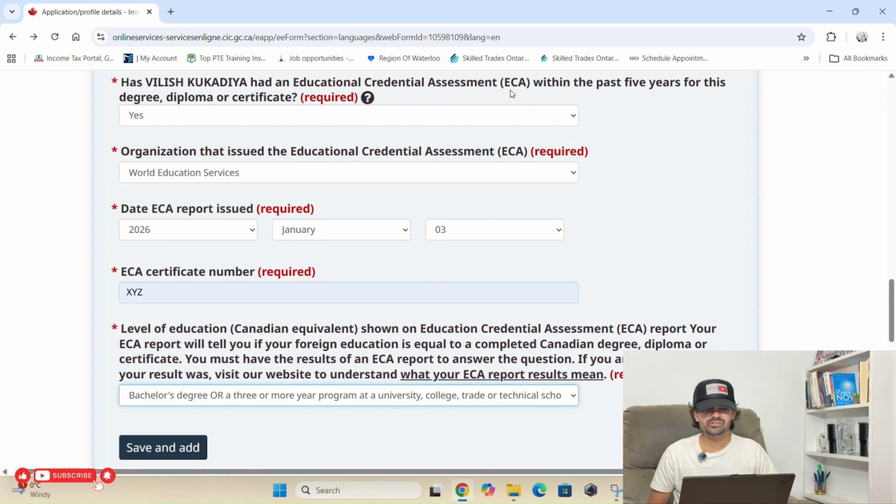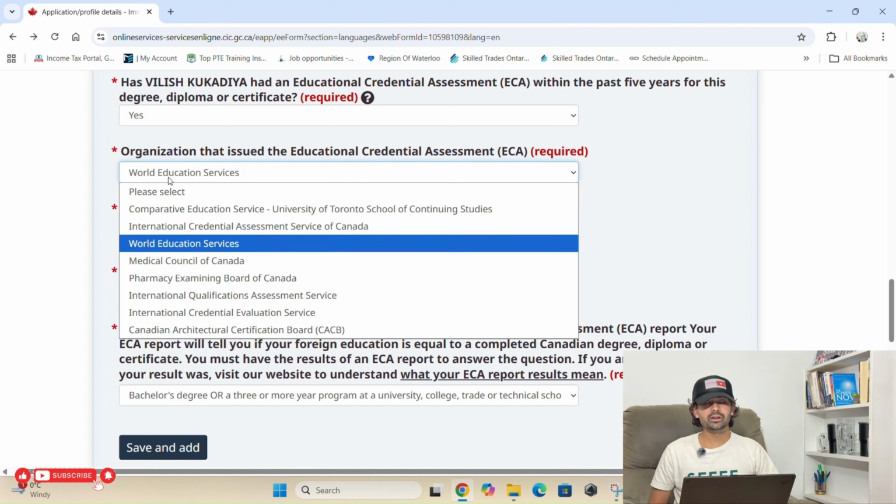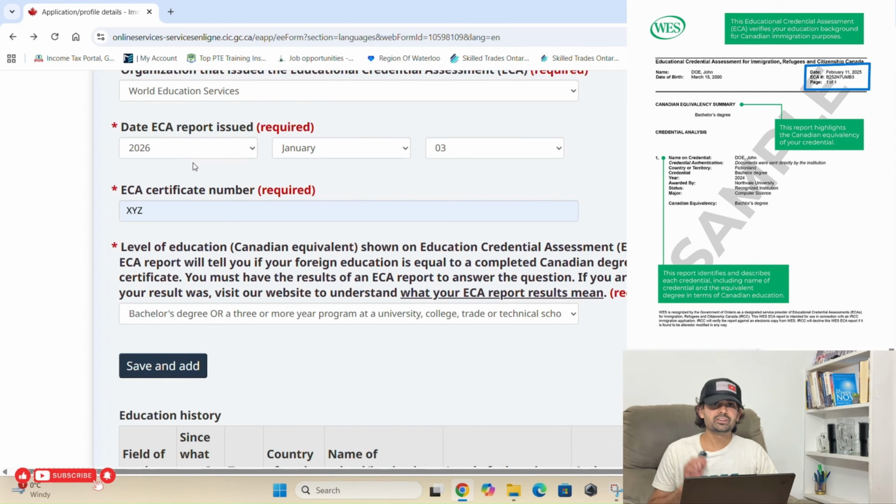So the next question is, within the past 5 years, have you done educational credential assessment? Select yes. What was the name of the organization? Select the organization that issued your ECA. In my case, I would just select World Education Service. After that, select the date when your ECA report completed, and then provide ECA certificate number, which you can find in the top right corner of the report.